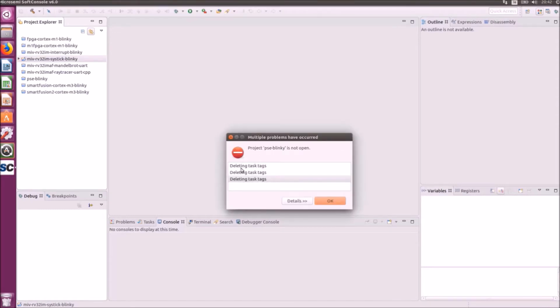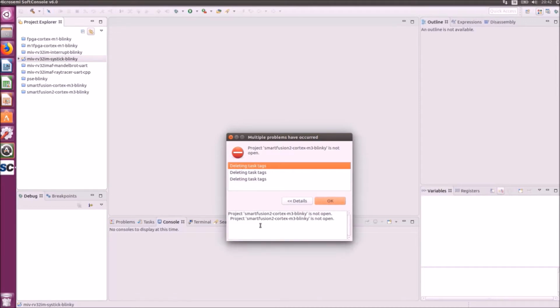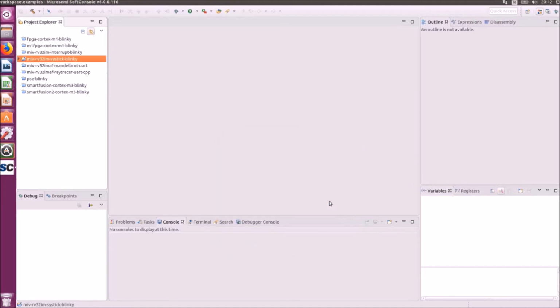You can see it's now closed the projects and it's come up with an error, and it says that the SmartFusion 2 Cortex-M3 Blinky project is not open, and that's because it's already shuttered. So this error can actually be ignored, as it's not really a problem. I was just trying to do something while the indexer was running.